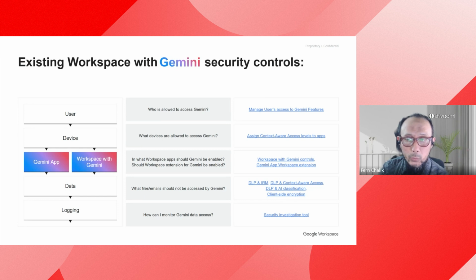In what Workspace apps should Gemini be enabled? Should the Workspace extension for Gemini be enabled? How can I monitor Gemini data access? We will dive deeper into each of these controls on the following slides, and then Nikun will also demo some of this to you guys.